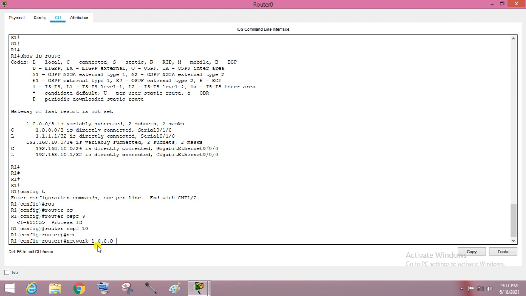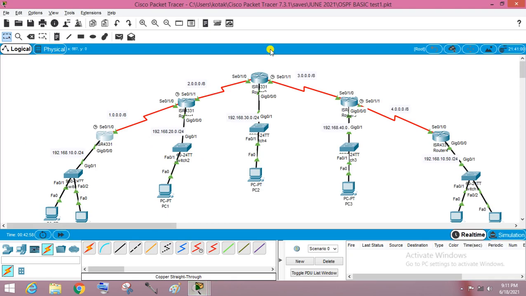So in this case, it is a class A IP address. Its subnet mask is 255.0.0.0. So when you subtract from 255, what result do you get? You will get 0.255.255.255. Then you have to enter the area. We are assuming that all these routers are in area 0, which is called the backbone area. We will discuss it later, but first understand that this is area 0. All routers are in area 0.